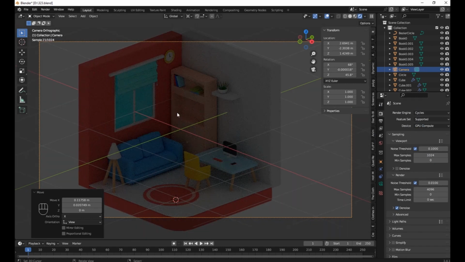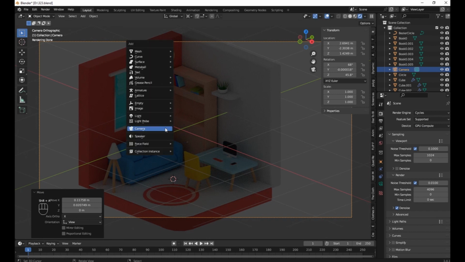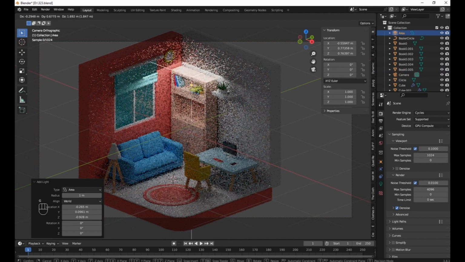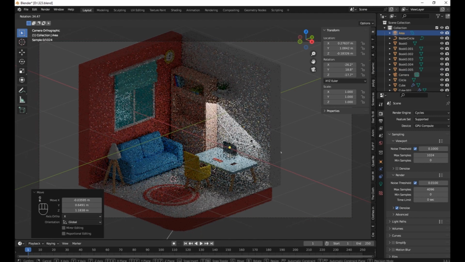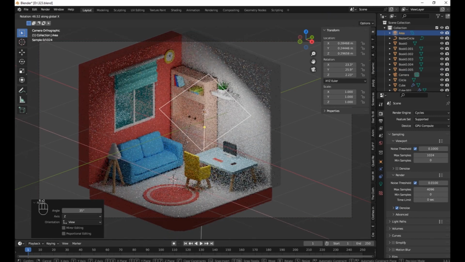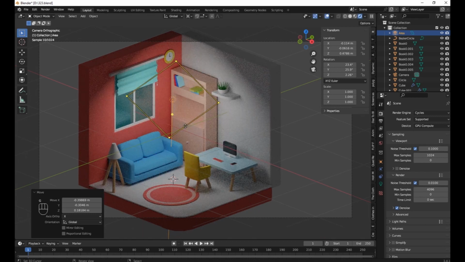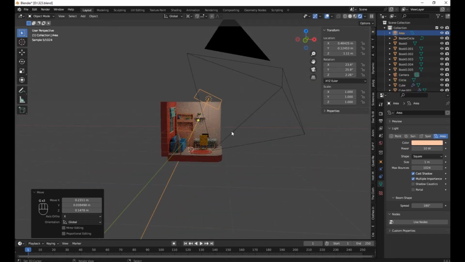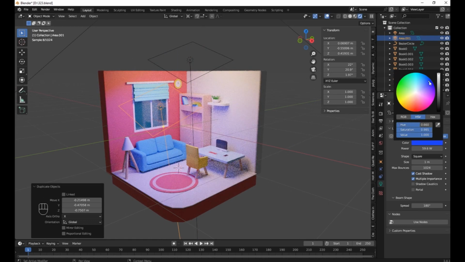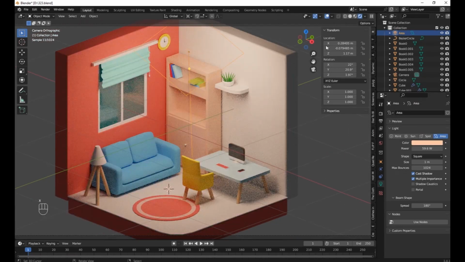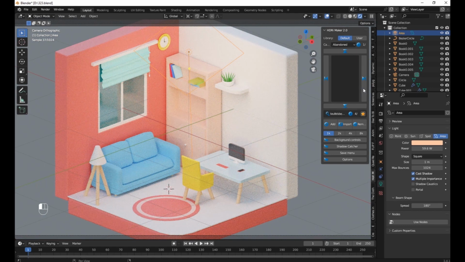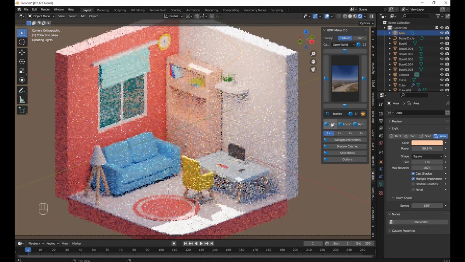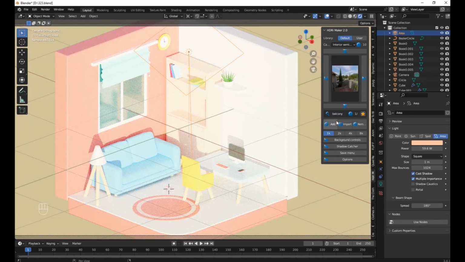I'm going to use an area light. With this area light you can light your scene. So yeah, I tried different HDRIs to see which one will match my scene, and then I use it.